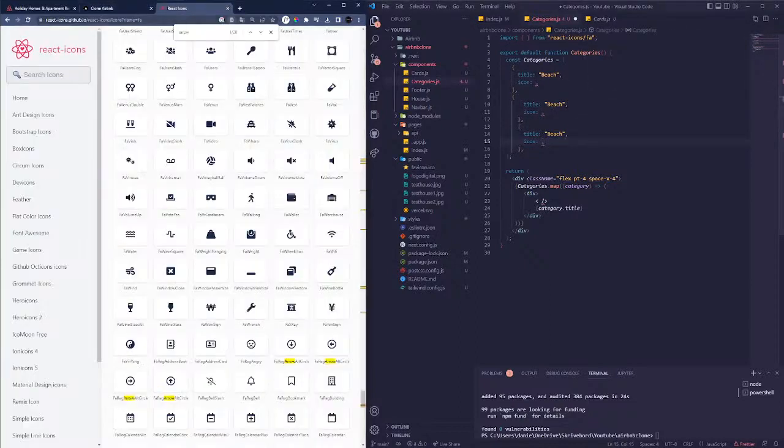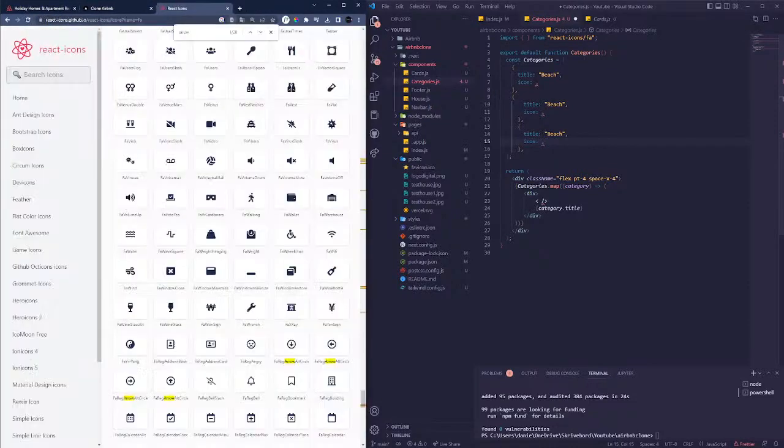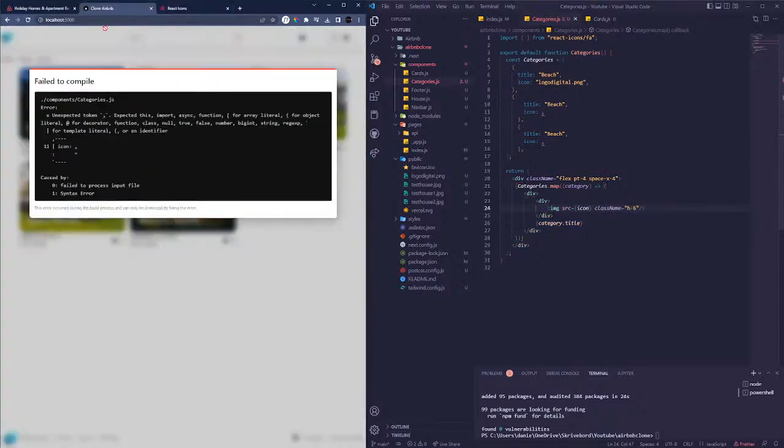That's probably easier. Let's go to Unsplash. Oh yeah, let's just use my own image right now. Slash, it's called logo digital JPG, PNG. Then we do an image. I want a div first. Then inside of this we do an image. We say source. And then the source is going to be the icon. Do class name, and we say it's going to be really small. You don't want it that big.